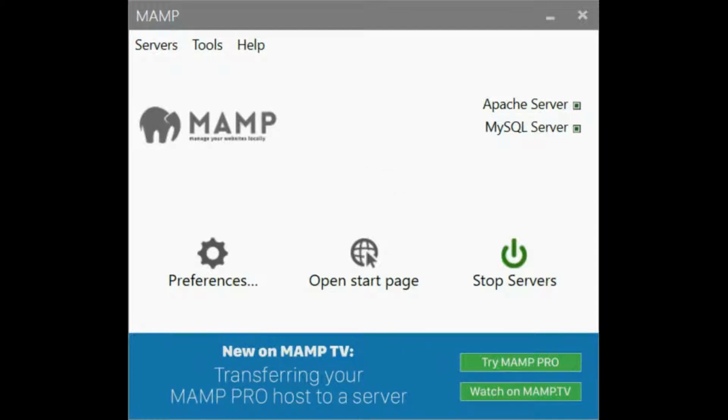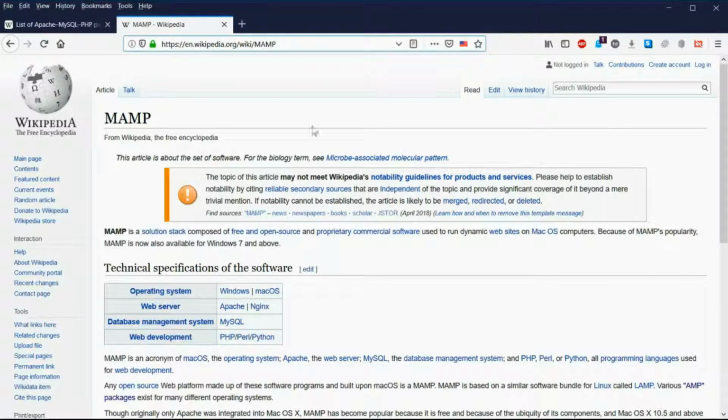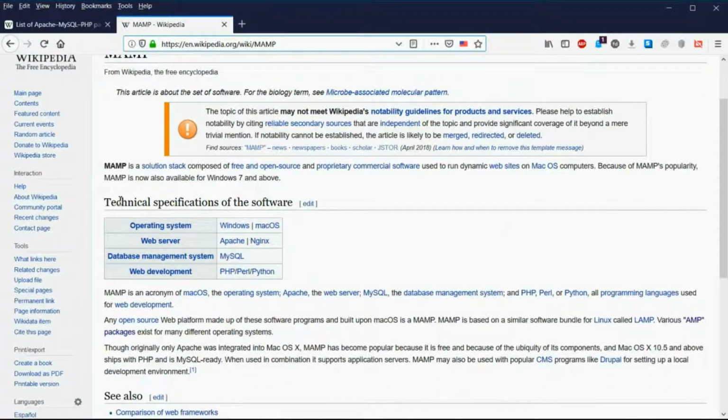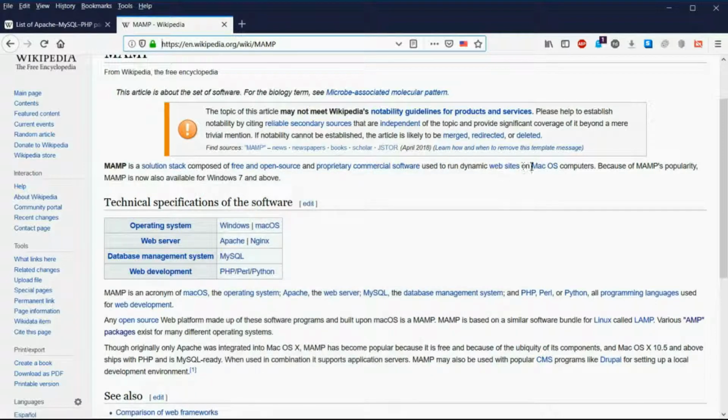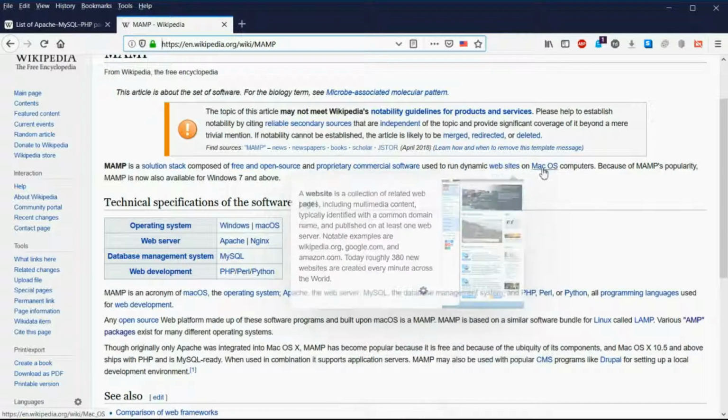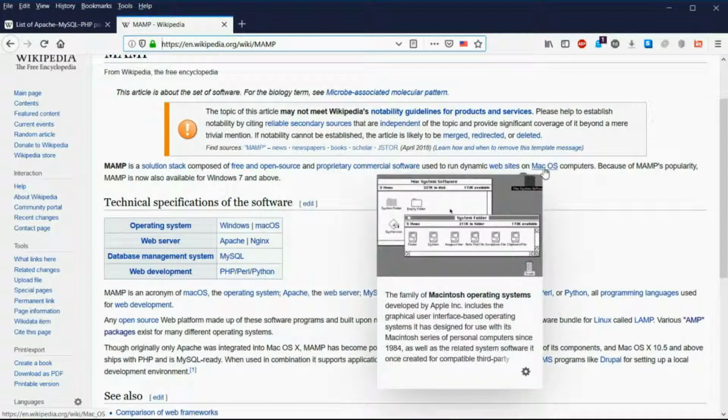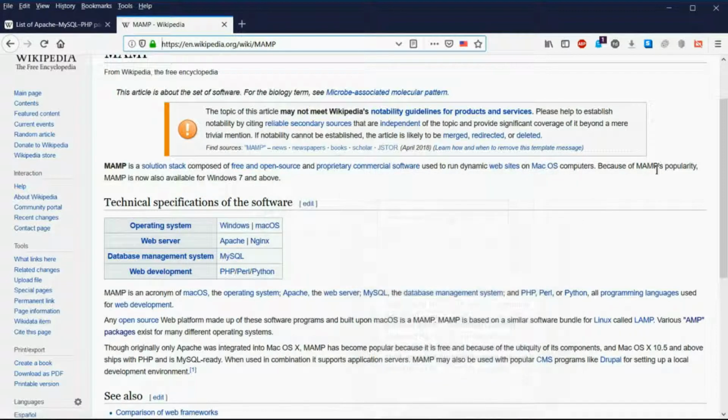If we look at the history of it here, so here's the Wikipedia page for MAMP, and this is the description. MAMP is a solution stack composed of free and open source and proprietary commercial software used to run dynamic websites, basically meaning web applications, on Mac OS computers. And it says, because of MAMP's popularity, MAMP is now also available for Windows 7 and above.